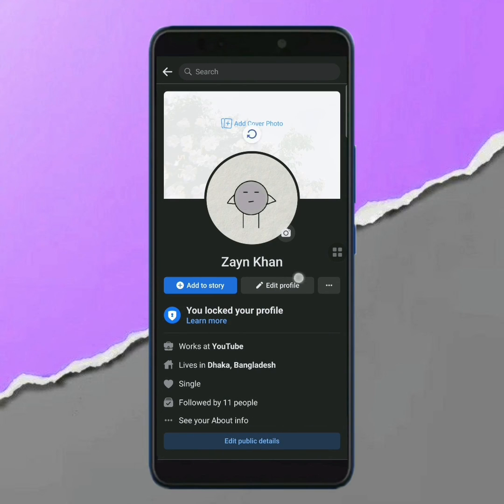After opening your Facebook profile, swipe down to refresh it. After refreshing your Facebook profile, you'll see your Facebook name has been changed. And here, as you can see, my Facebook name has been changed. I hope you understand the full process.